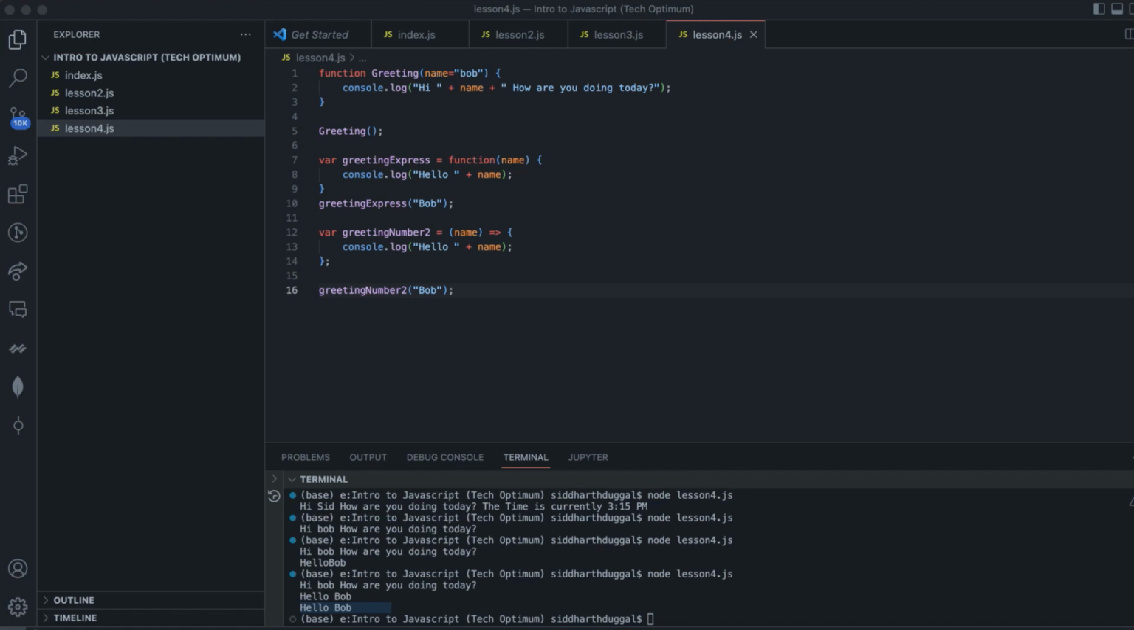In the next lesson, we'll cover a very crucial topic of objects and arrays, which are used to store multiple related values and access them in an organized manner. Keep practicing these concepts until you feel ready to move on to the next lesson.